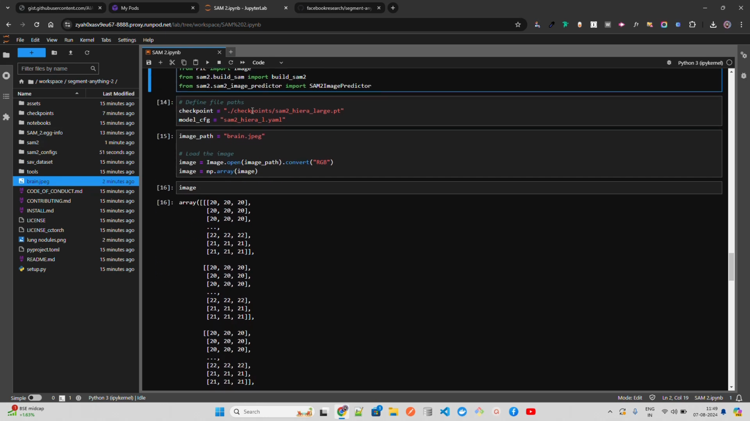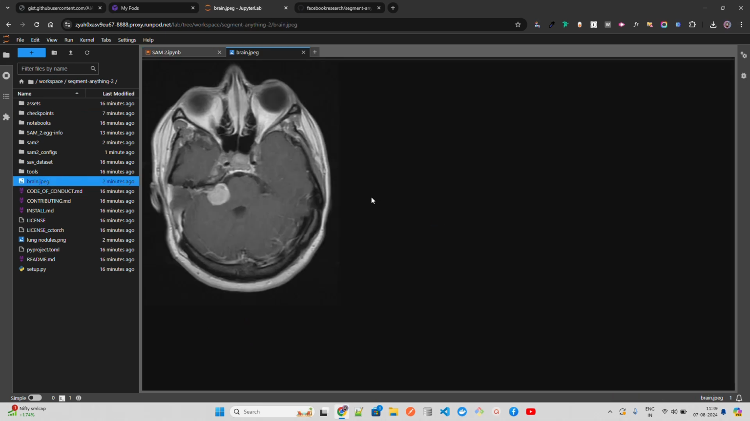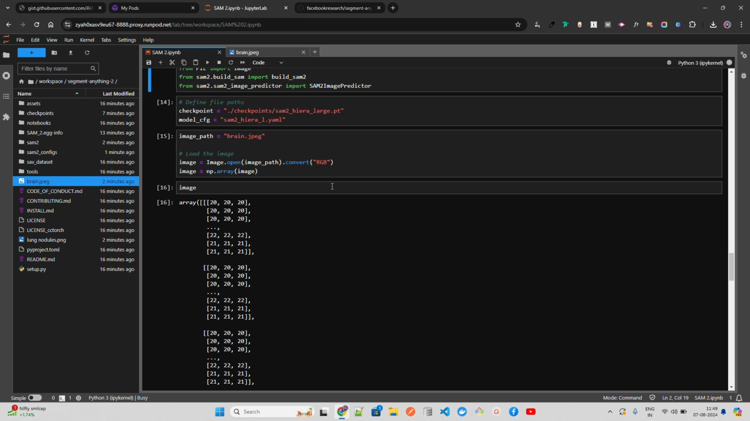And I'm defining the file path. As you know, we have stored our model weights in the checkpoints, and I'm using the checkpoint which is within the checkpoints folder. Then in the model config, there's a YAML file that we have. For the image, I have brain.jpg. This is the image I am using, and just for your reference, you can use any other image. This is a brain tumor image, a CT scan of a brain tumor. In radiology, segmentation has good use cases when it comes to brain tumor segmentation, lung nodule segmentation, sclerosis, liver segmentation, cardiac structures, and so on. So healthcare is a fantastic industry for using SAM2 to solve complex radiology problems or assist radiologists.